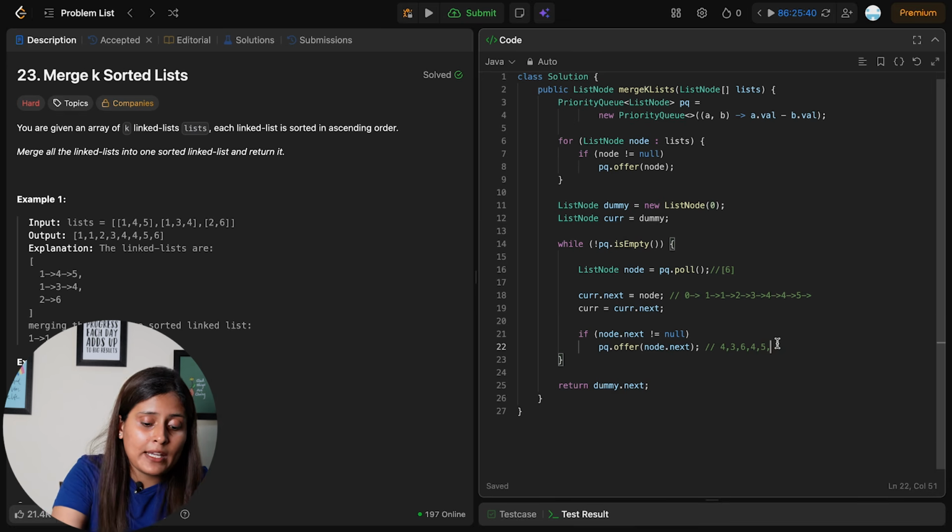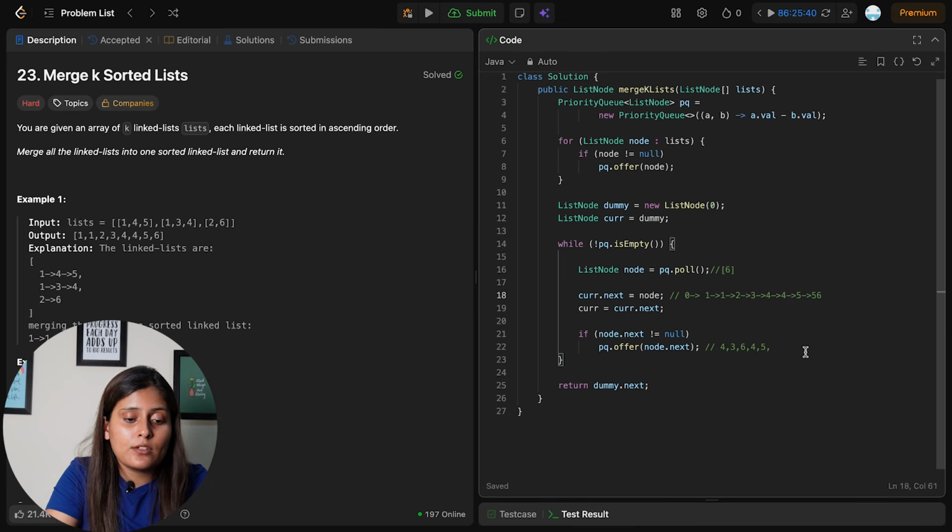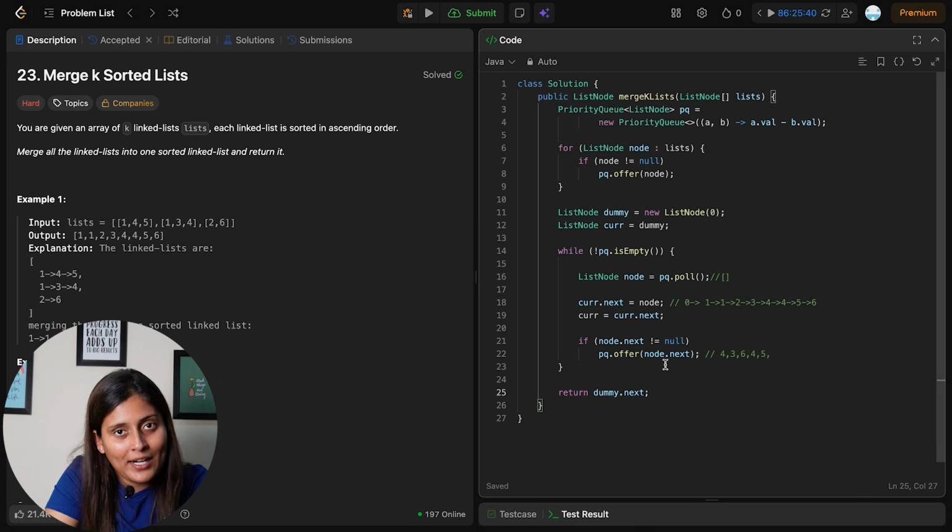Now next time 6 will get popped. For 6 next we have nothing, correct? Yes, so again in the priority queue nothing will get inserted, and now we can say our priority queue is empty. So this is the linked list we have, but do we need to send from 0, because 0 is held by the dummy? No. So we have to send from here. So that's why we have to return dummy.next.